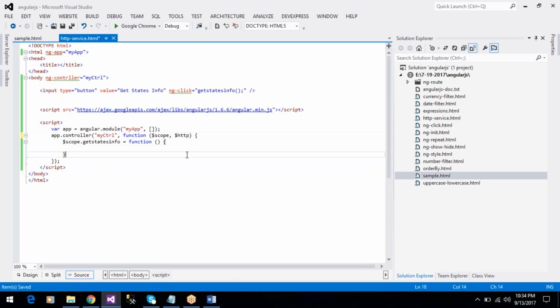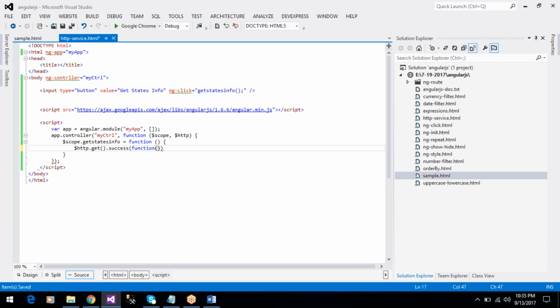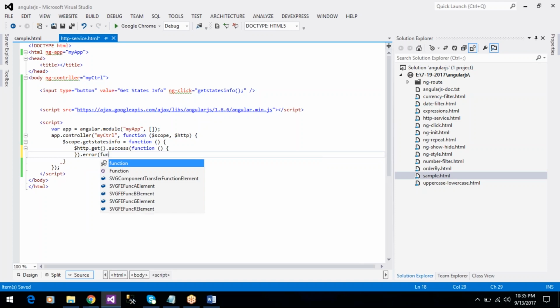HTTP. Next, http.get function, dot success. If success, there is a function. If there is any error, it will go to the error function.